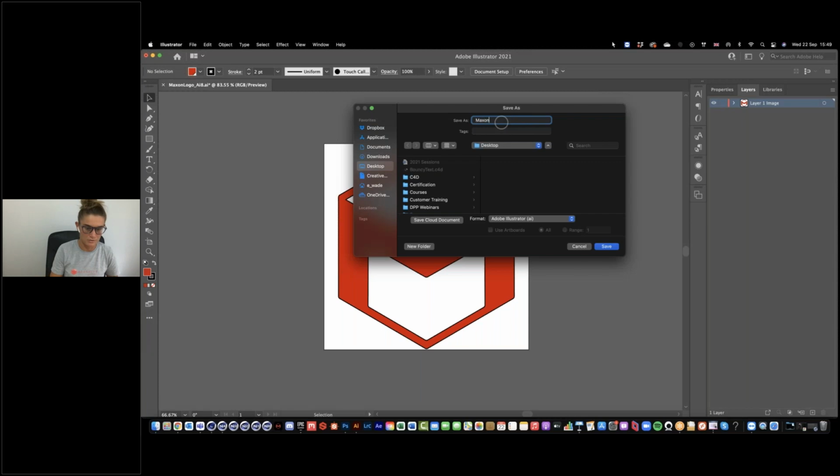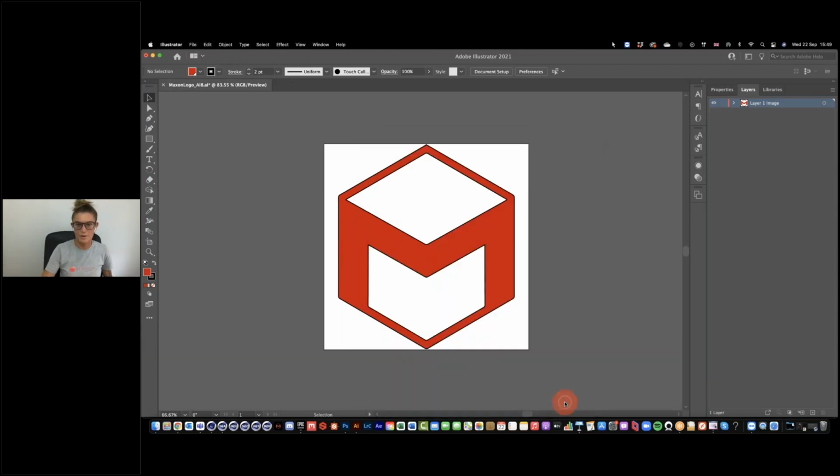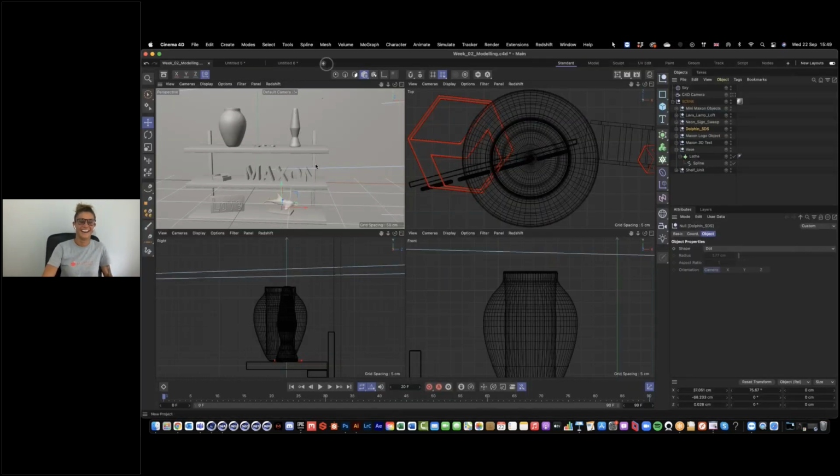Let's say Maxon logo new, because I think I've already got one. And I'm going to leave it at Illustrator 2020. I'm going to hit OK. But surely it can't work with that now. Well, Matt, we finally moved on from Illustrator 8. Cool, right, so we've got our logo now.